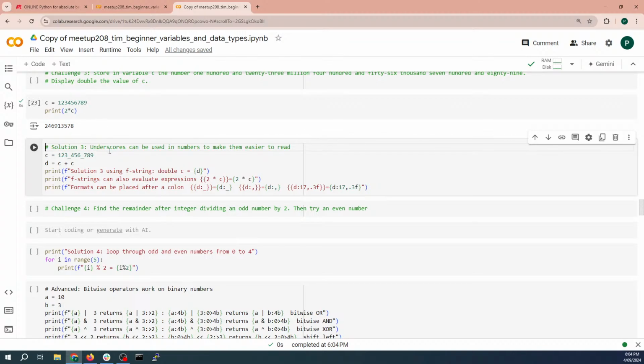So let's look at the solution. This is a nice little feature in Python. When you look at working with big numbers, big integers like this, you can use underscores instead of commas. And so that's why you can group it into your thousands and your millions. And then we can print it out. So we'll say C, double C equals D.